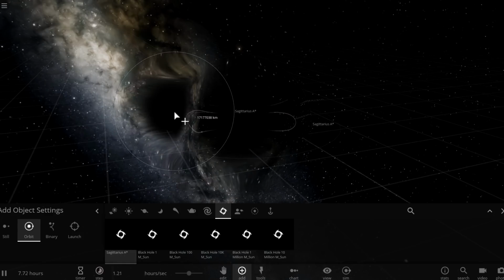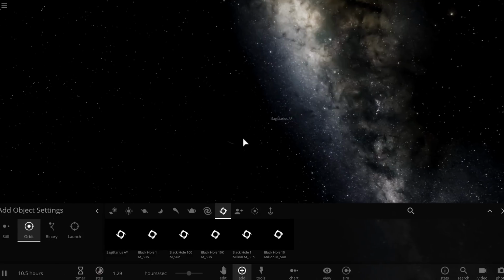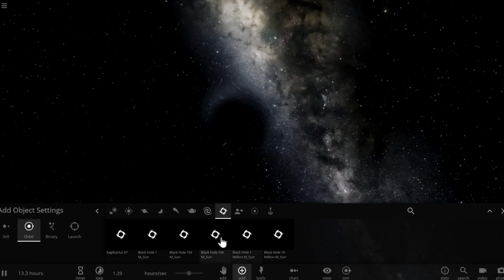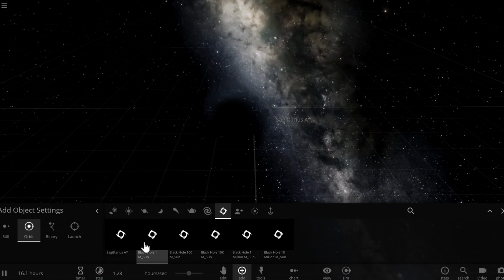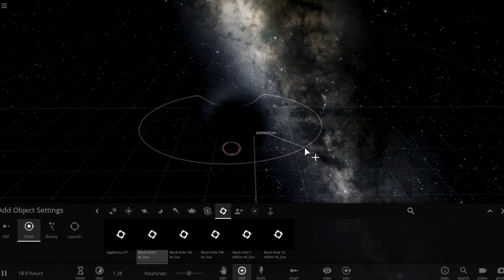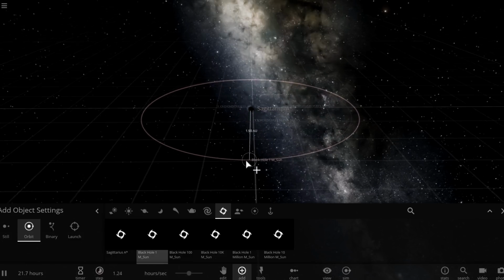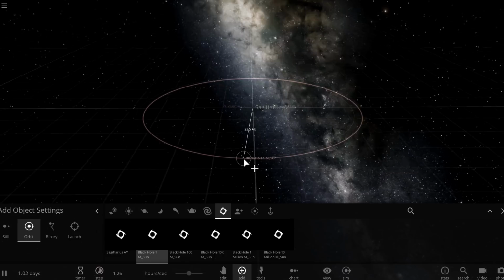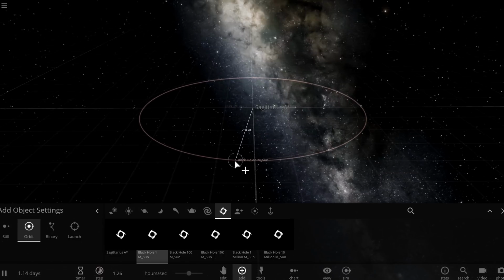And so with Sagittarius A star right here in the middle, we can place maybe a few smaller black holes at a distance where you would basically find these objects. So here we're actually talking about several light years, and that's actually pretty far away.